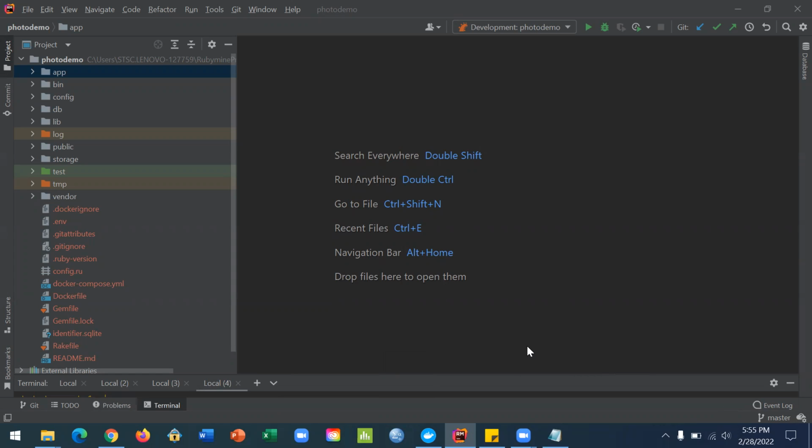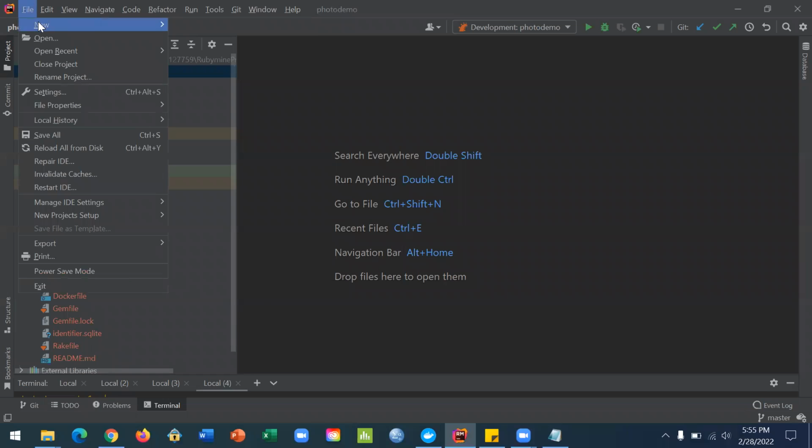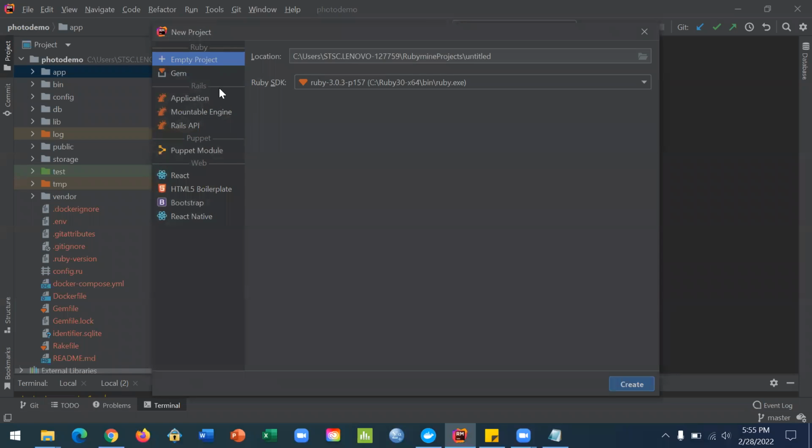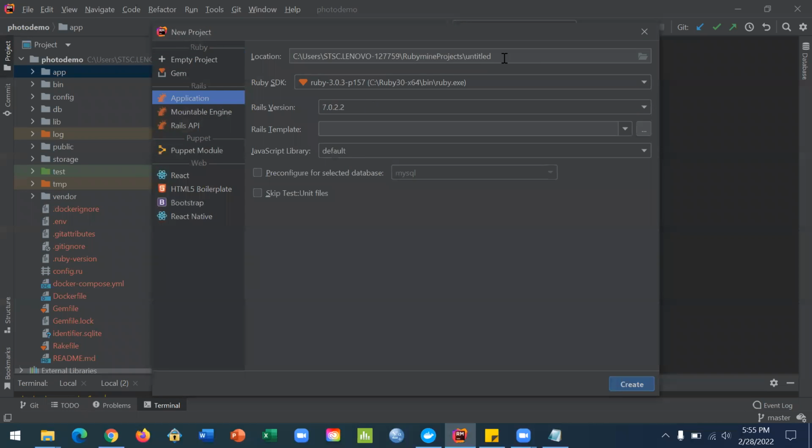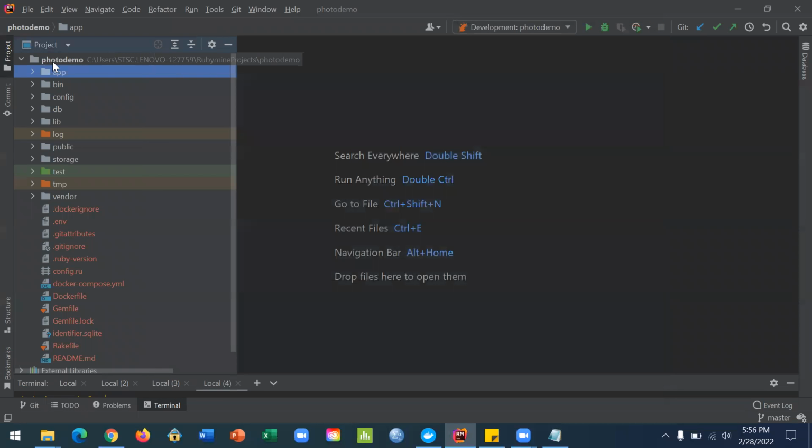Initially, we have to create a project. I've already created a project, so I'll just be showing File, New Project. So this is the Rails application. We'll be giving here a project name, and this is the Rails version, and this is the Ruby, which we already installed earlier. And then we'll be clicking on create. So now a project will be created.